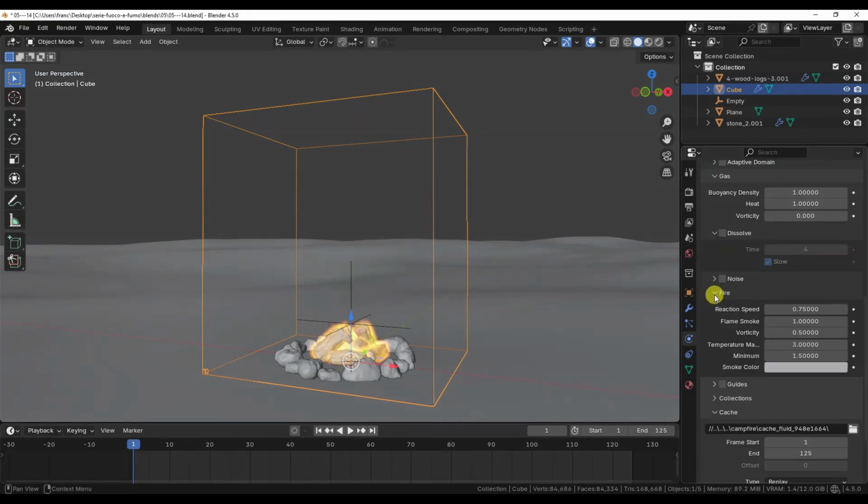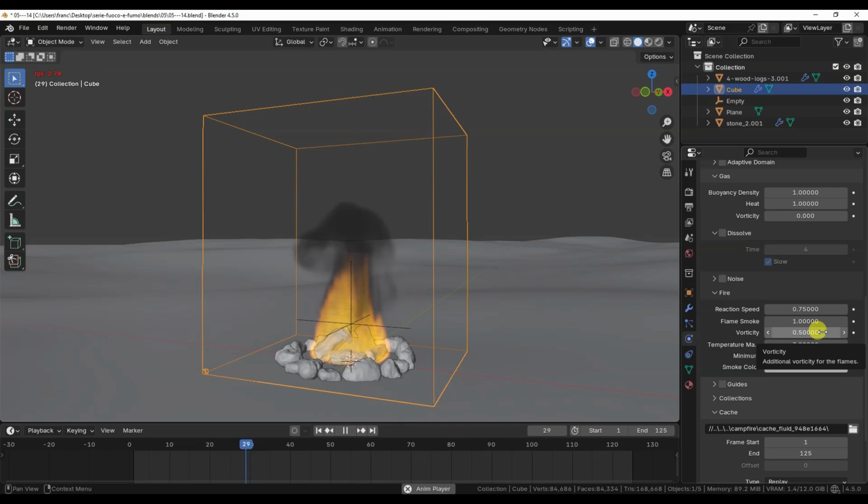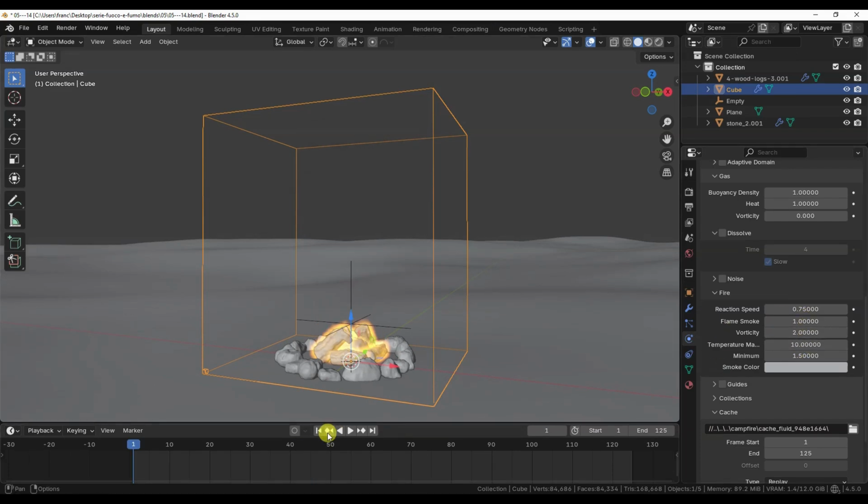As for the parameters in the fire section, we immediately notice that there is also a vorticity parameter here, just like in the gas section. As with smoke, vorticity introduces turbulence, in this case to the flames. Flames also have a temperature, and as with smoke, higher values make them rise faster. Combining the two parameters results in taller, livelier flames.